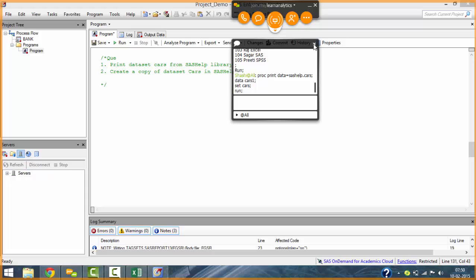See, one more very important thing about SAS coding is also deciphering the error messages. So the more errors you make, the better it is for you when you're learning. Should it be SAS help or... See, what you do is just refresh your server, refresh your libraries, open the SAS help library and see there is a dataset called cars, and then just write a code for this.